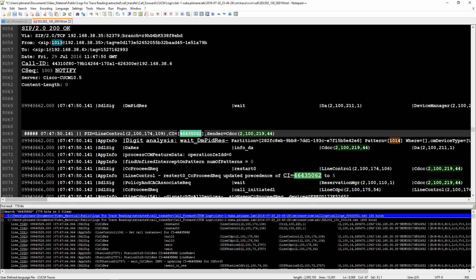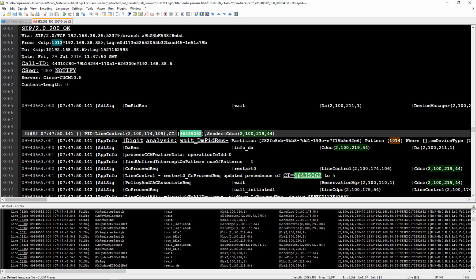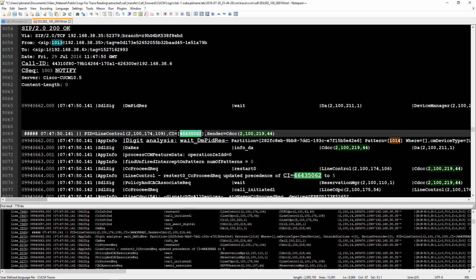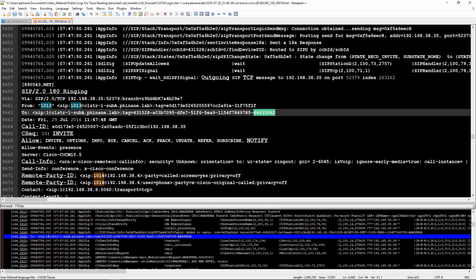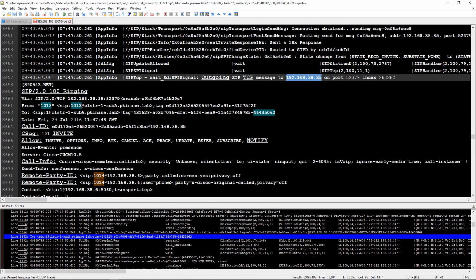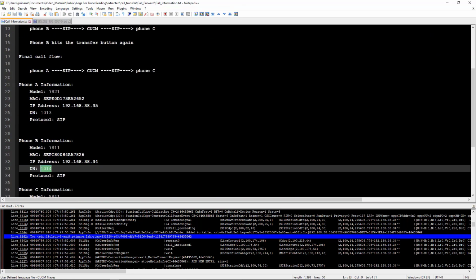I'll go ahead and collapse the call logs because I want to go down to looking for the first break in the sequence here like we've done before. We want to go down and find the SIP signaling. We can see a 180 ringing here, and we can see that it goes to 192.168.38.35. And if we take a look over here, that's phone A.